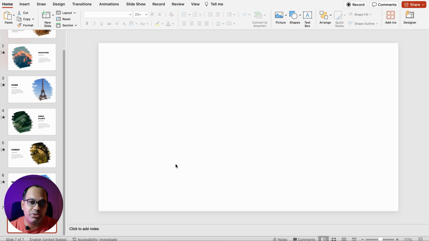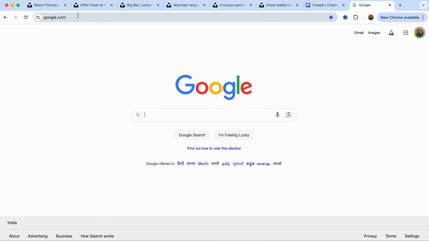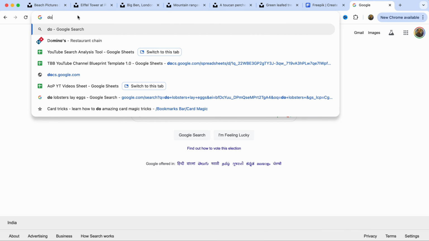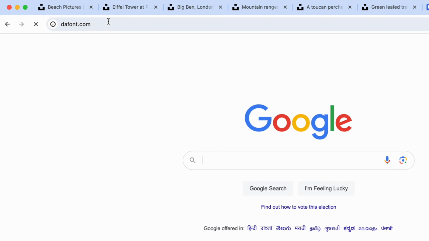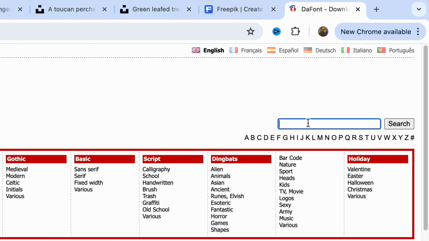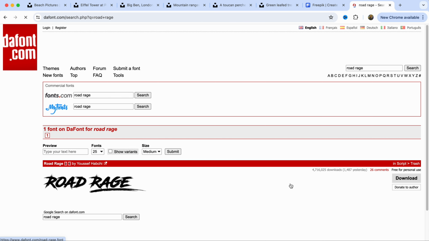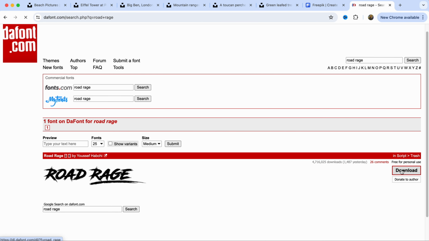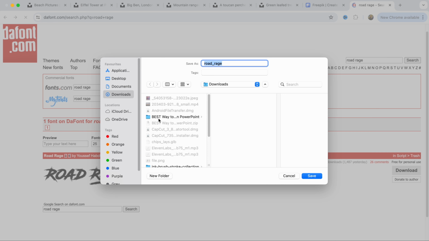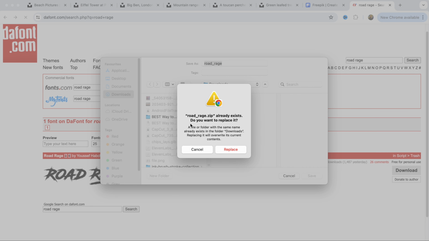So the first method requires you to install a specific font onto your computer into your PowerPoint. And so what we're going to do is just type in this website called thefont.com. Once you are onto the website, just search for this font called Road Rage. And once you have this font, all you got to do is just click on this download button over here and download it into any folder that you would like and save it onto your computer.